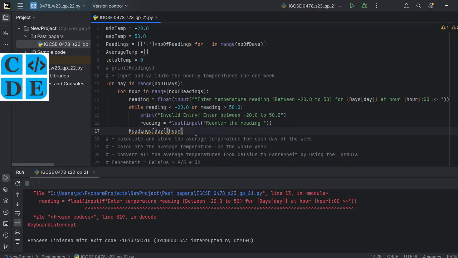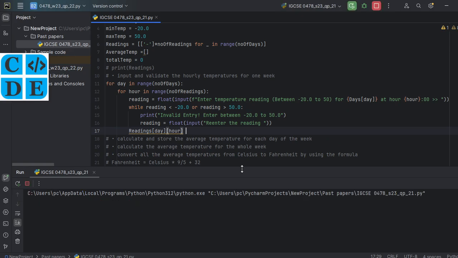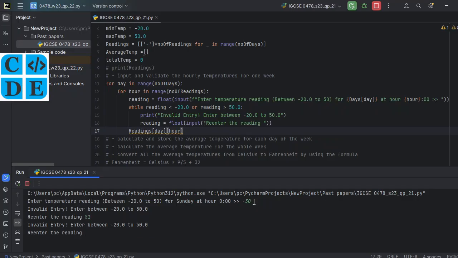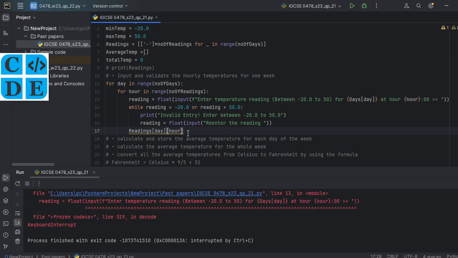Let's try to do a test to see if it will work. Let me try minus 30. You see, re-enter the reading. Let me do 51. Re-enter it. Let me do 50. So that works. Let me do minus 20. Okay, so at this point everything seems to be working well, but there's something I want to try again. Let me stop this process.